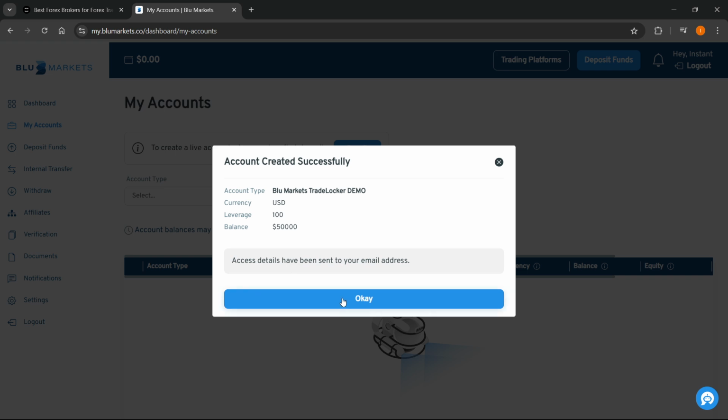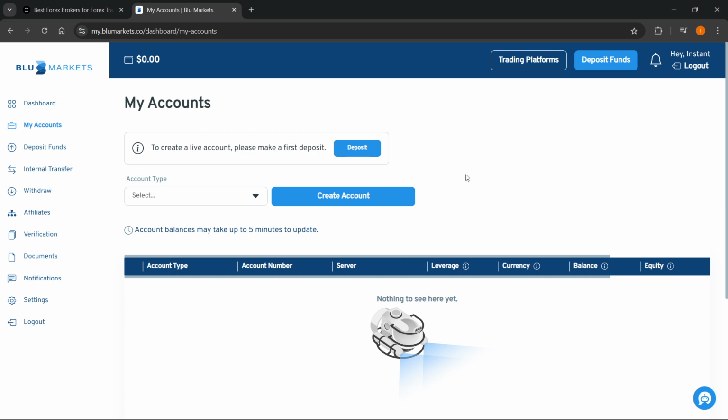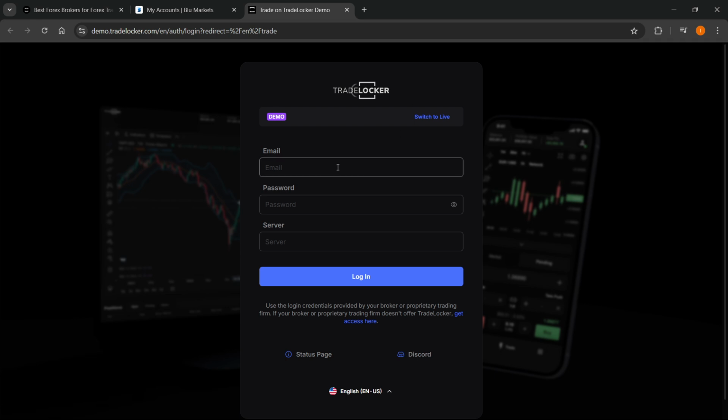What this means is, if you want to start trading with your demo account inside TradeLocker, you'll first have to gain access by going to your email. To actually access this, you want to go on trading platforms up top here and click on TradeLocker demo. Click on this, and as you can see, you get directed to the website, which is demo.tradelocker.com. In here, it's going to ask for your email, your password and your server.